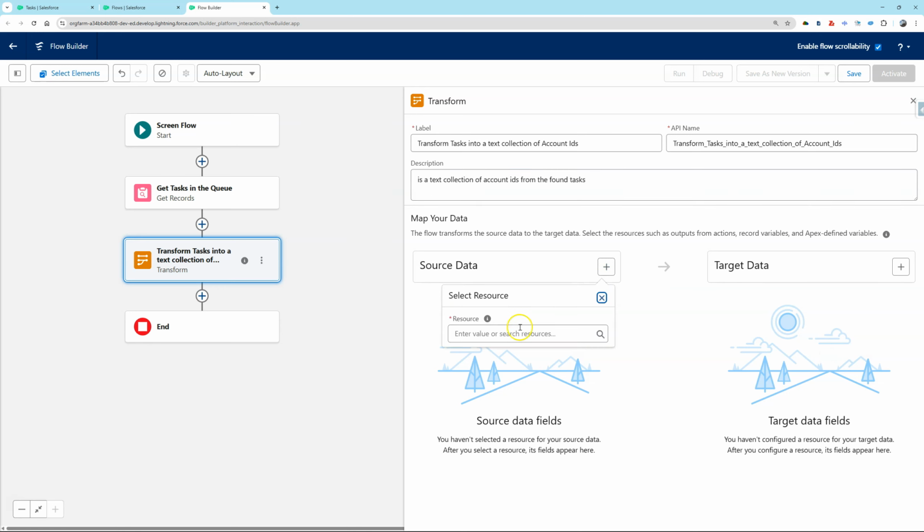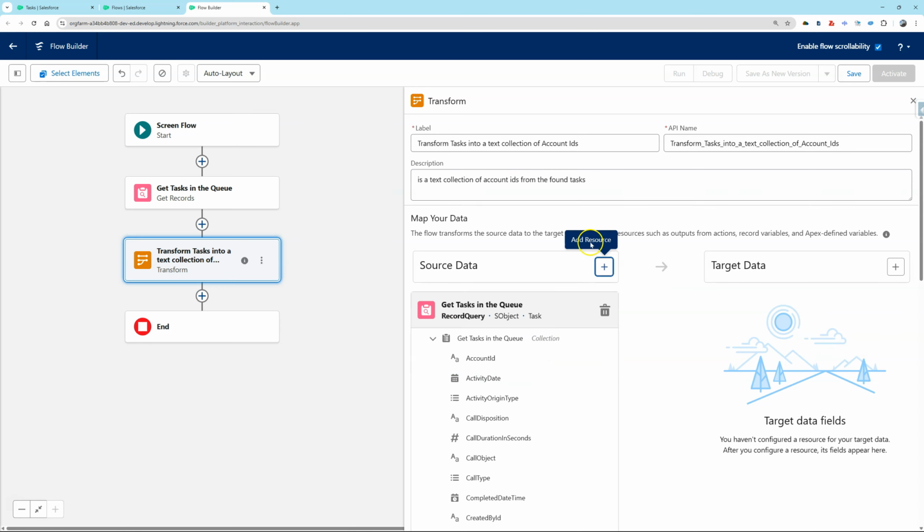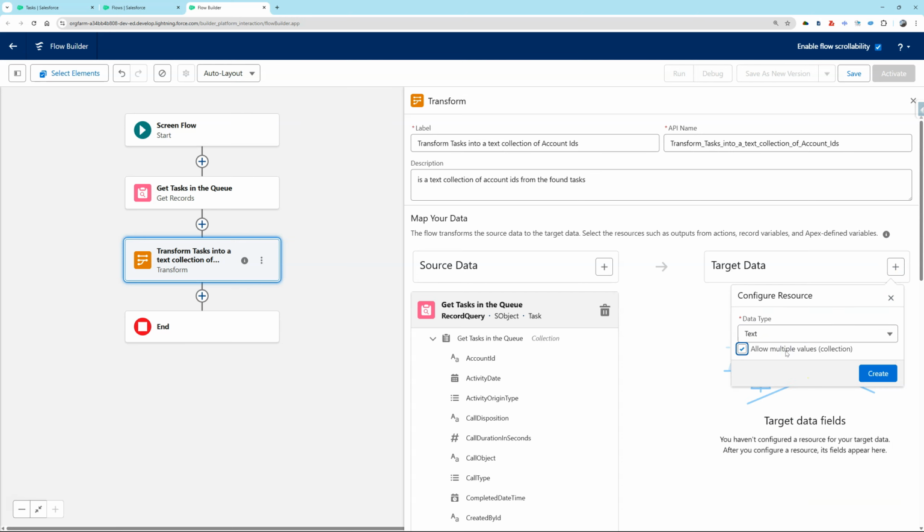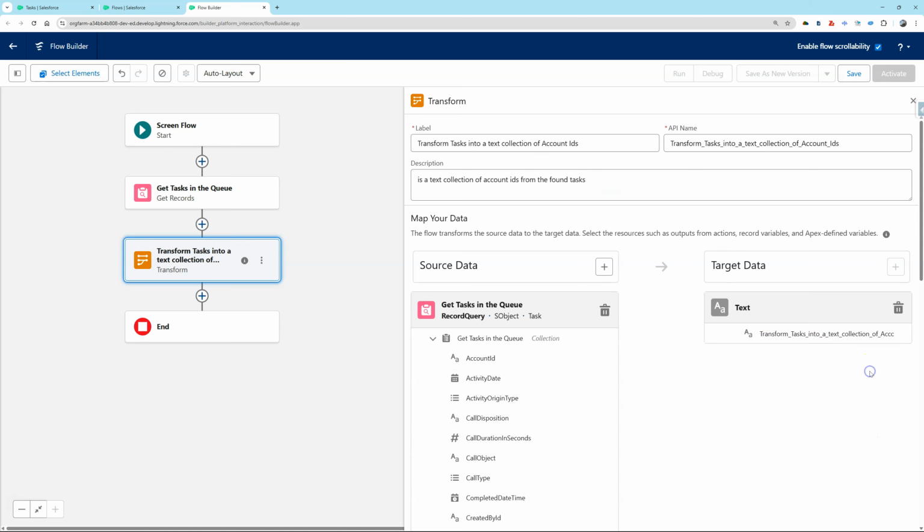So I'm going to choose my source data, which is our get tasks, and I'm going to create our collection variable for our text. So I'm doing it here in the window. It's the same as if you were creating a text variable in the toolbox. So it's a text, allow multiple values, creates it as a collection. Now here, as my label describes, I'm actually going to be storing the account ID, and I'm going to do that so that I can use it in the next get. So I'm not storing the task's ID as a text. I'm actually just storing the account IDs from those tasks.